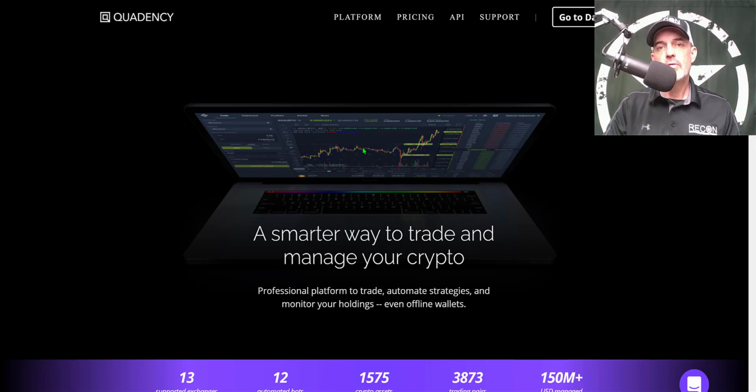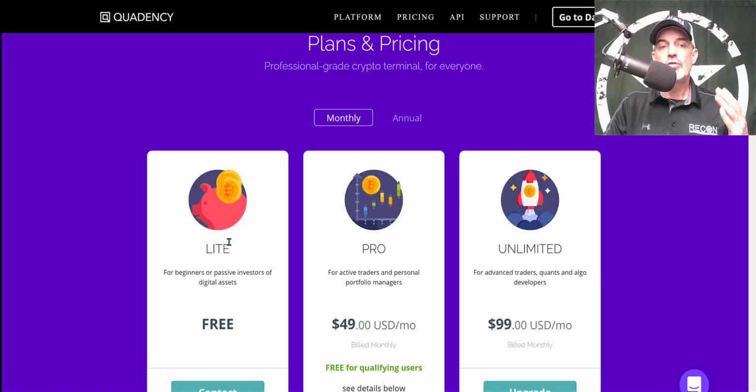Now, if you're wondering what type of investment it requires to get started with Quadency, we can take a look at their pricing. And you can basically get started for free. That's right, $0 and you're in the game. And this particular bot that I'll be configuring is actually available on this free plan.